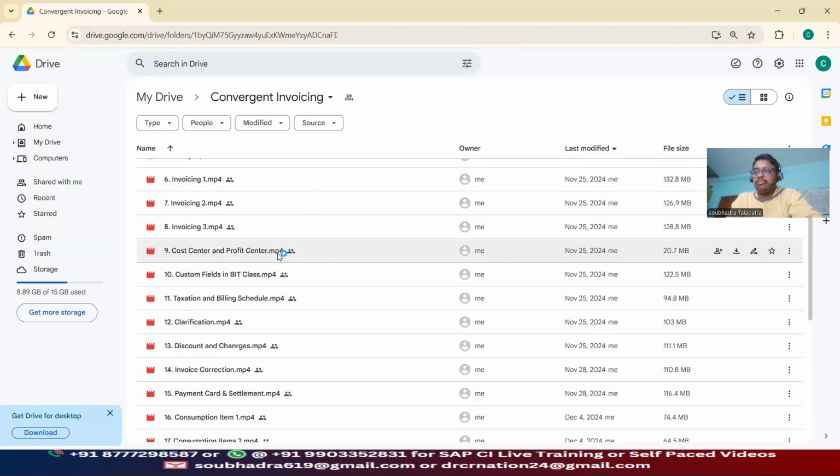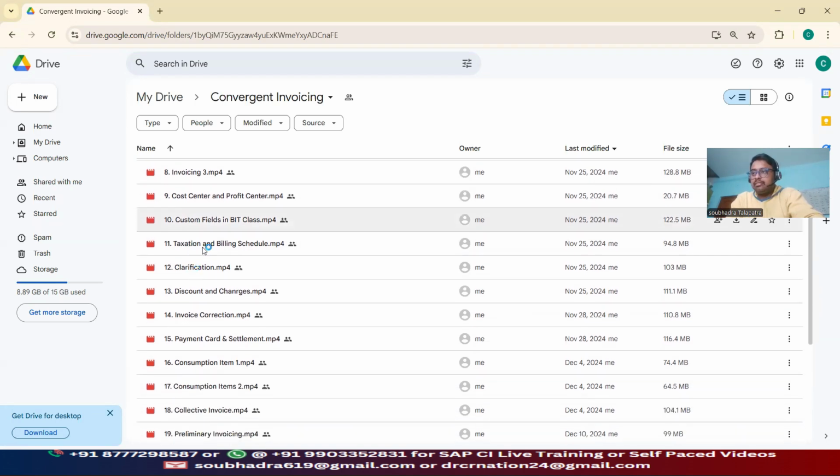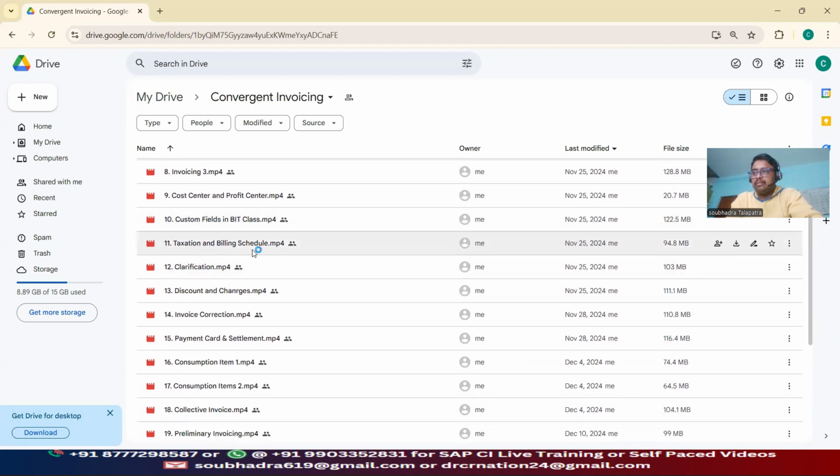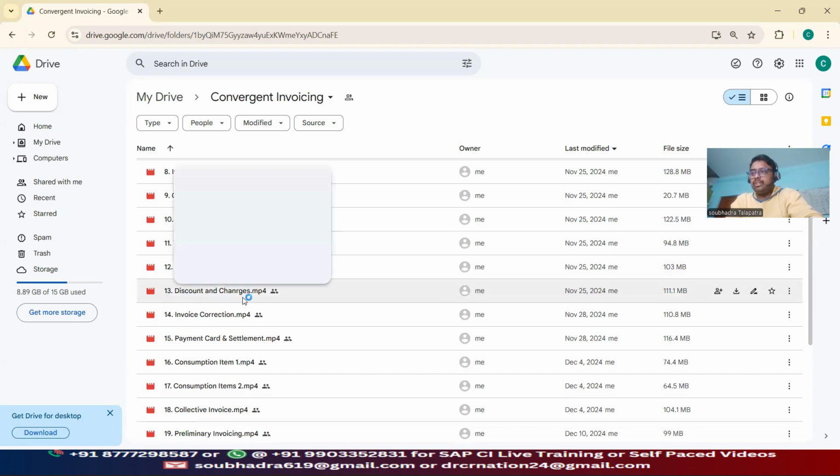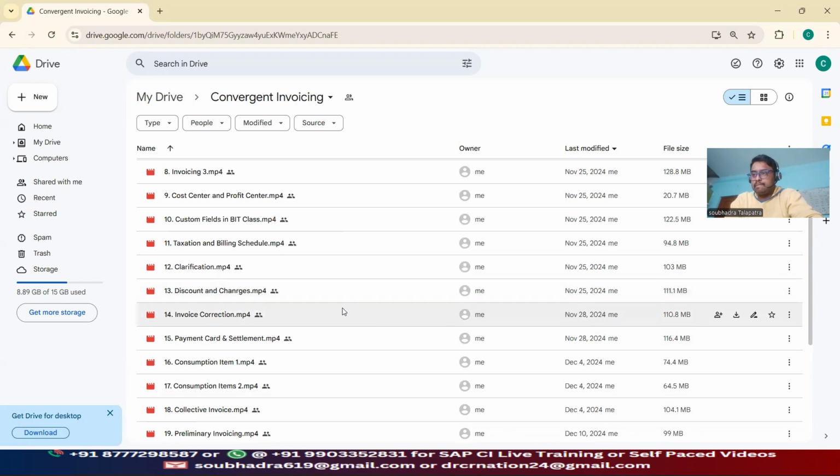Now in invoicing a lot of variations will be there: adding cost center, profit center, adding custom fields into the bit class, taxation in the billing schedule, and billing schedule clarification. So clarification is something I want to show you tonight in this demo. Then also discount and charges I plan to show.